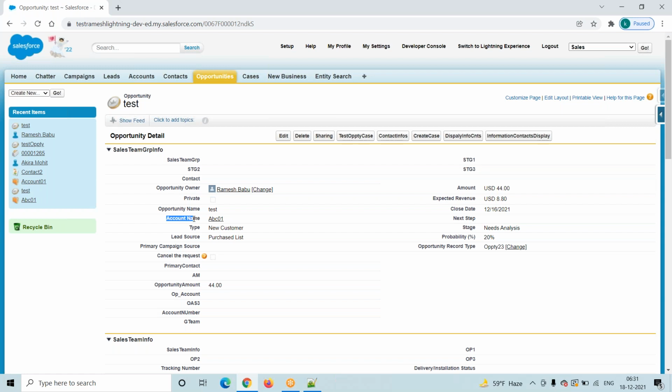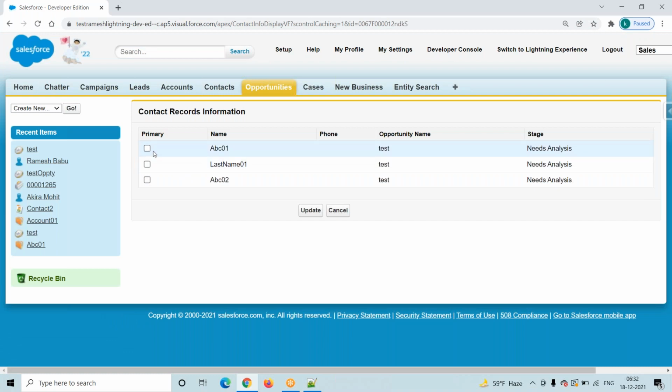While displaying to the user, the user is expecting this format: checkbox, contact record information, and opportunity record information. So this is one row. Each row should have a checkbox plus contact record information. Contact record information means from the contact object we have to display some fields, plus opportunity record information, which means we have to display some fields from the opportunity object. So this is the first step.